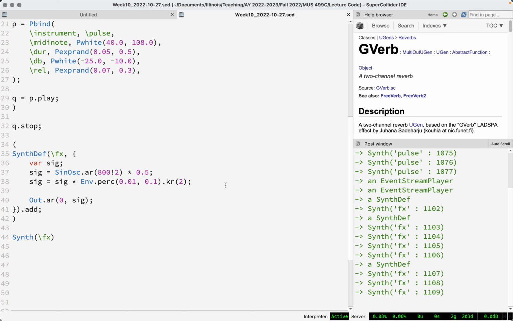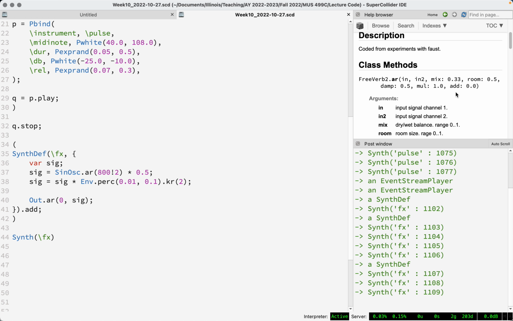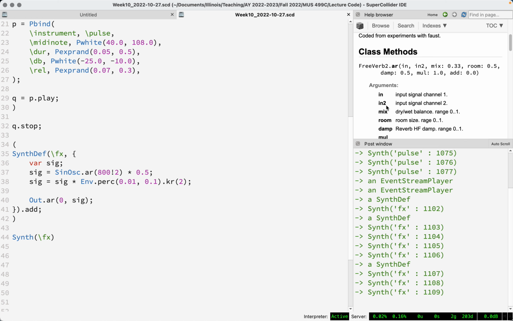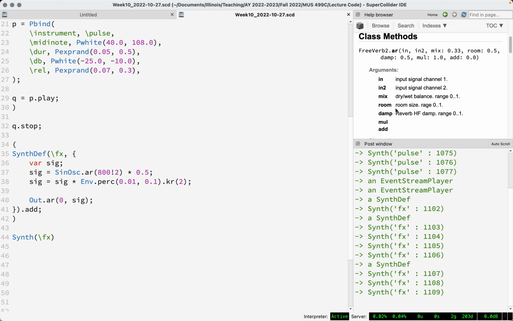it right into the same synthdef. This is problematic for a number of reasons, but let me just show you the construction of UGens and how to interconnect them. So let's say we want to, let's do Freeverb 2. So Freeverb accepts two input signals, the left and the right channel. You're required to sort of split them up into two mono channels. Mix, room, damping. Let's go through these one by one, I guess.